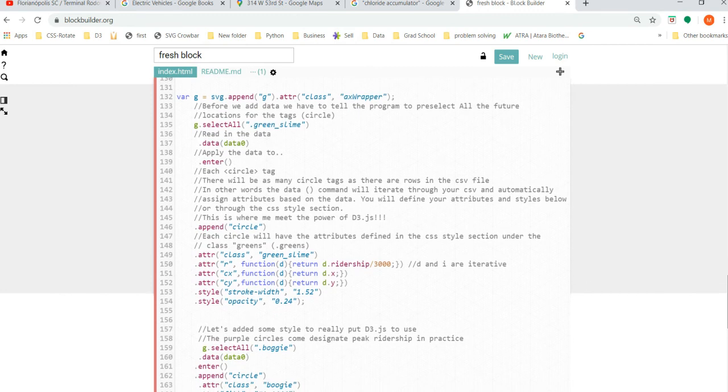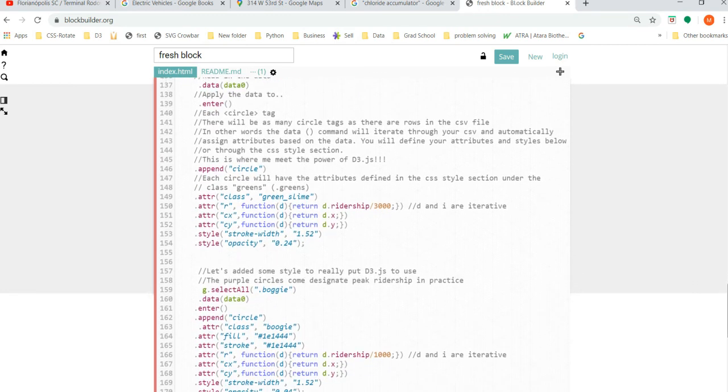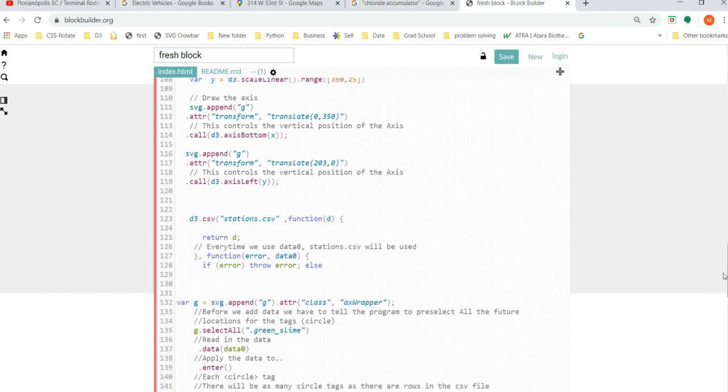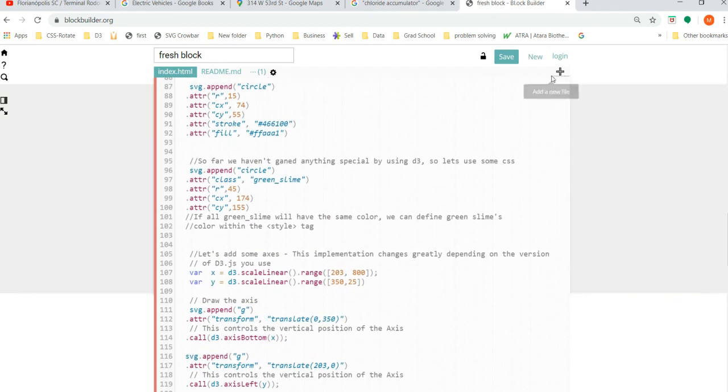You can see that we don't really have anything displayed on the screen so far, even though we have circle and we have our class, which basically says every single circle will have a class of green slime, and you'll have ridership, which is going to be divided by 3,000, so you don't have too large of bubbles. You want to scale it down, and you're going to read in X and Y columns from a file, right? So where is this file? We actually have this file, so we'll enter the file, and we'll show you how everything changes.